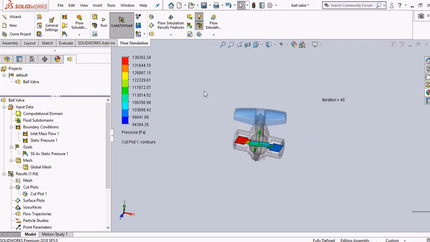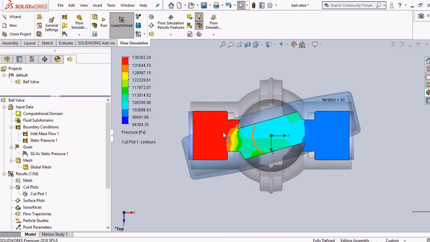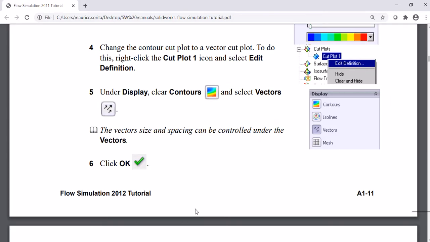Okay, so this is our cut plot results. So this is how the pressure varies from the entry point to the exit point. As you can notice, we have lesser pressure upon entry, then upon passing through the ball valve, the pressure increases. So there's a Venturi effect happening.